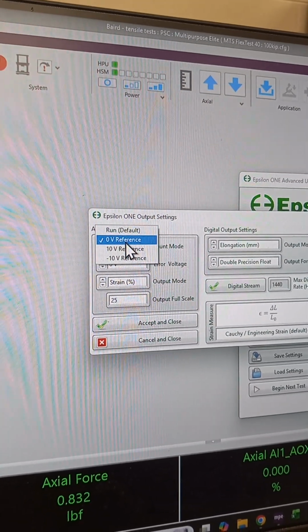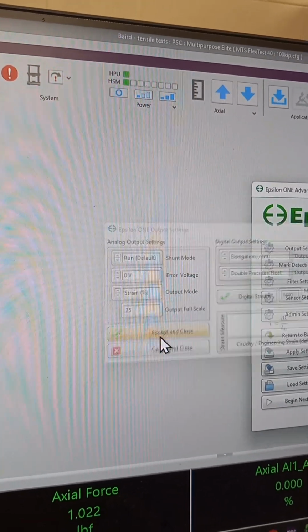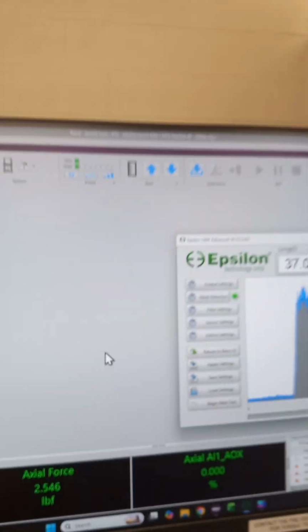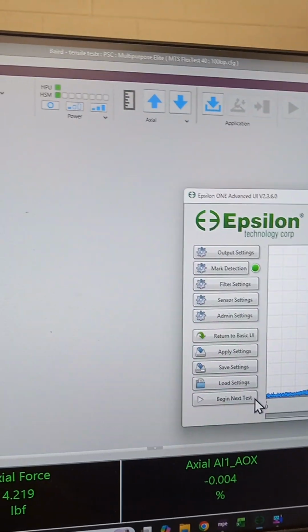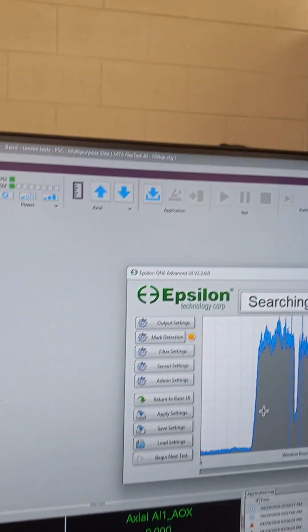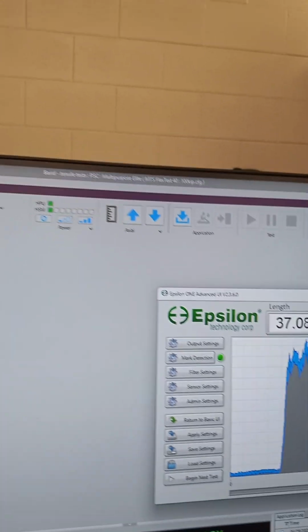And then you go back to run mode. Okay, that's good to know. If you wanted to, you could tell it to find them again so that it's fresh. Okay. Sweet. Now you're ready to go.